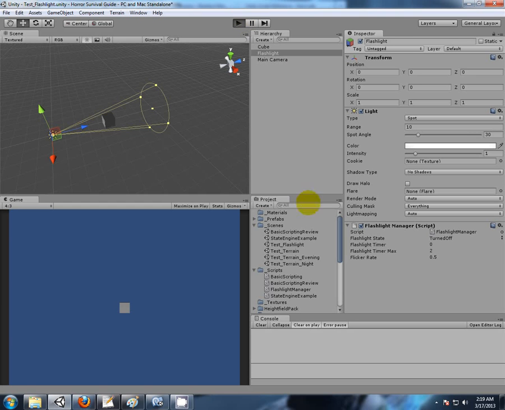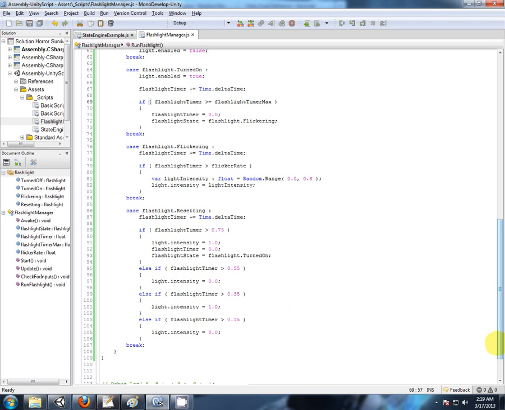I hit play, flashlight's off, I hit F to turn it on. Past the 2 seconds, it starts flickering. I hit the reset. There we go, we had a couple of blinks, and it's back in action. And then it's off again. Reset, a couple of blinks, and that's all there is to it. Bang, bang. Now, I do apologise, it probably wasn't the best explanation.